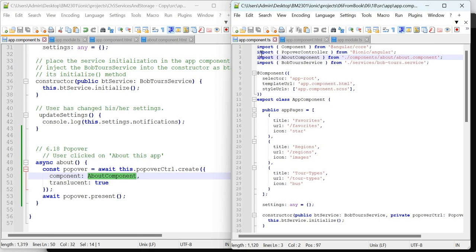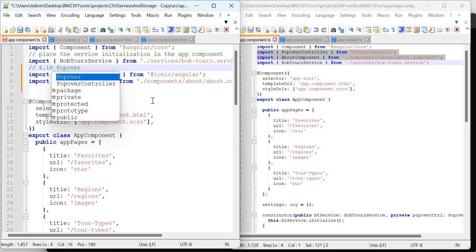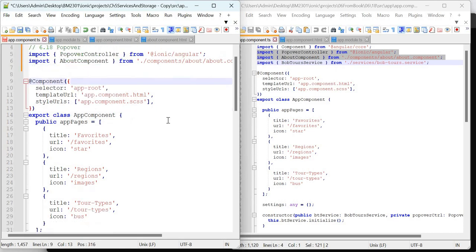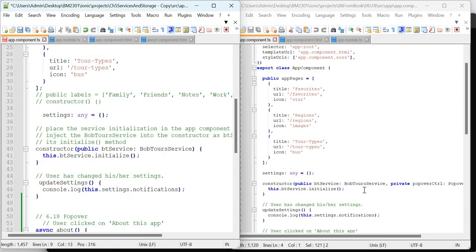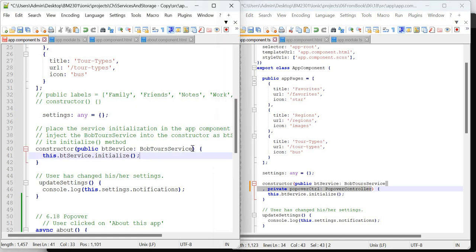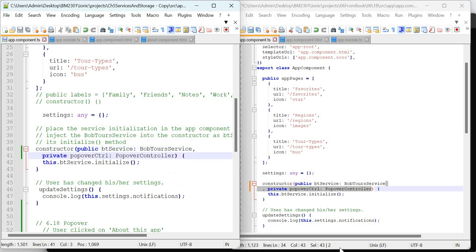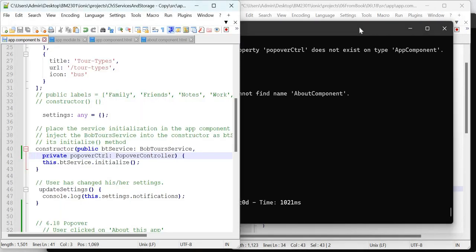So just go and import these two. We are importing the popover controller as well as the about component. Once you have done, the next thing you need to do is go to the constructor. In the constructor you need to include the popover controller. So let me just go here to the constructor. Okay, just included them. Go back, check is there any error. No, there are no more errors. So it is compiled properly.